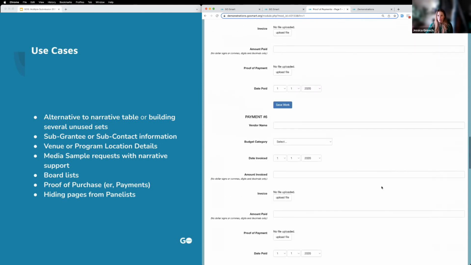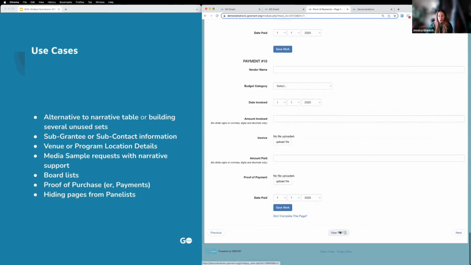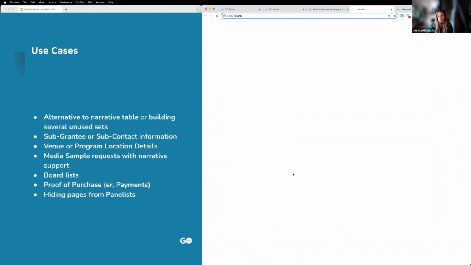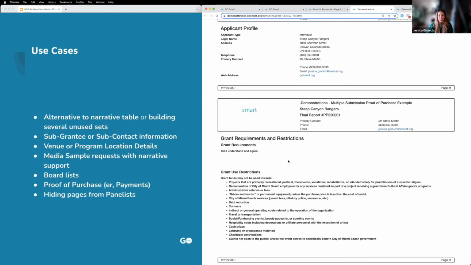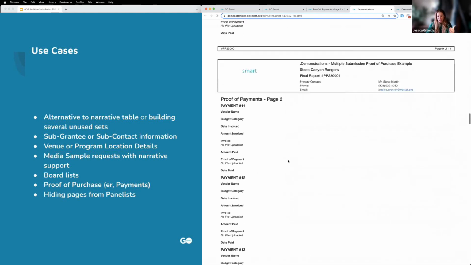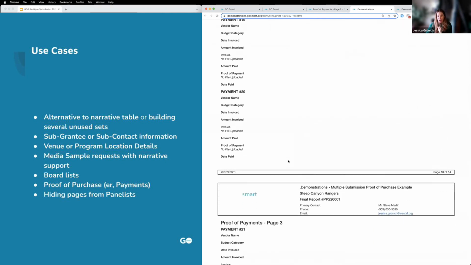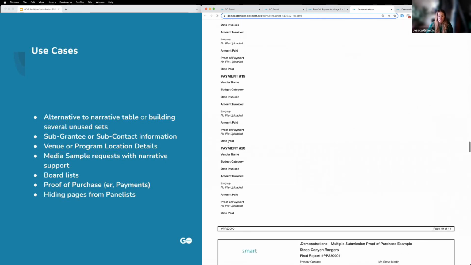And so now if you're this applicant or the panelist, well, at the final report level, your panelist isn't looking at it, but at the admin level, you're looking at this and you're having to sift through pages and pages and pages of potentially blank payment information fields. And now if we remove all of these and change it to a multiple submission page, you're going to see this set only as many times as the applicant responds and not anything more.